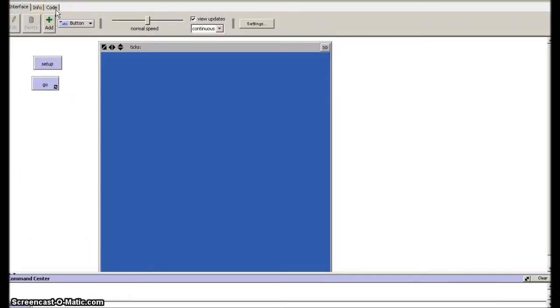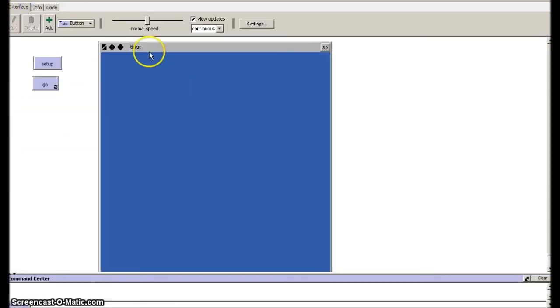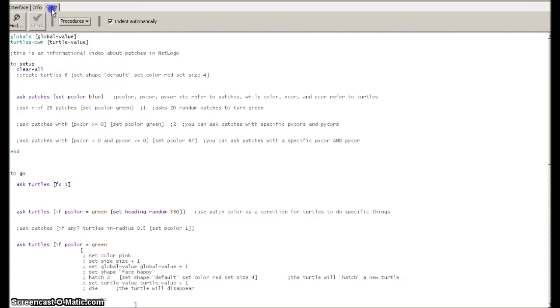Hello everyone, this is going to be a video about patches in NetLogo. Now, patches are basically the background of the program in NetLogo. As you can see here, all the patches are blue. This is done with a very simple line of code. You can do things with patches by saying ask patches. For example, here we set the pcolor, which is basically the color of a patch, to blue, by saying ask patches set pcolor blue, which then sets all the patches to pcolor blue.